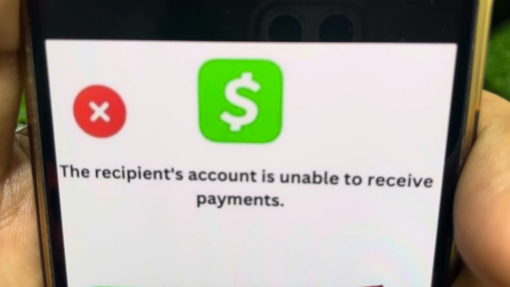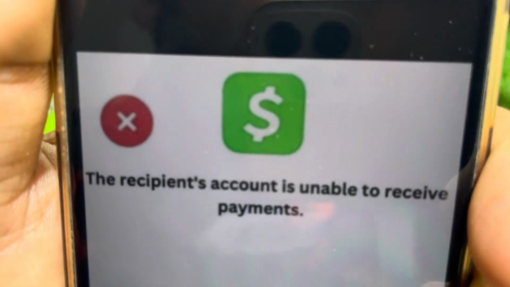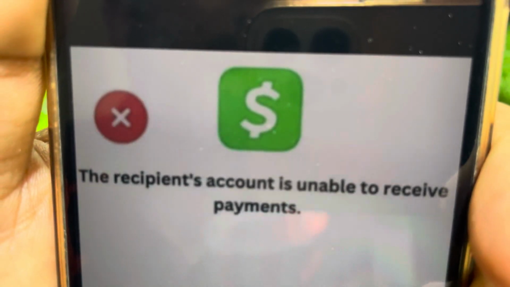So guys, in this video I'm gonna be showing you how to fix the recipient account is unable to receive payments on Cash App. So guys, let's get started without wasting your precious time. So guys, it's pretty easy and basic.